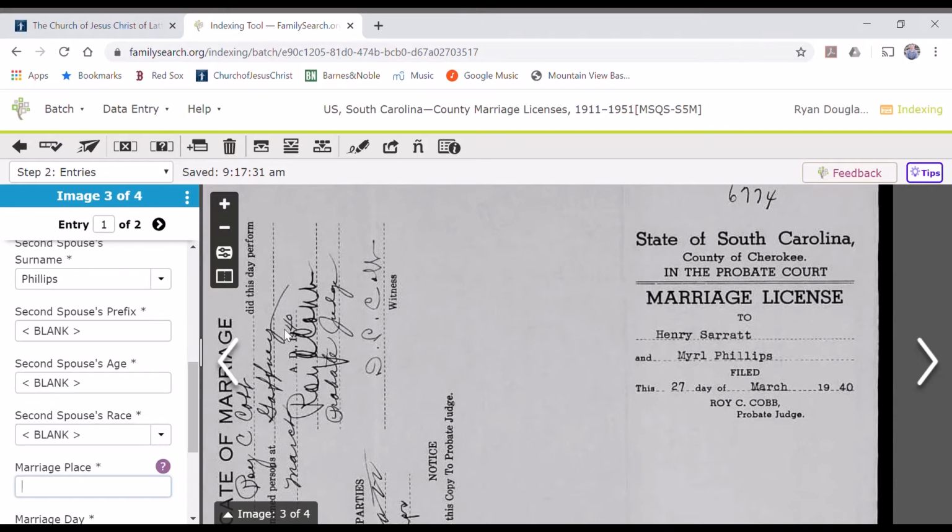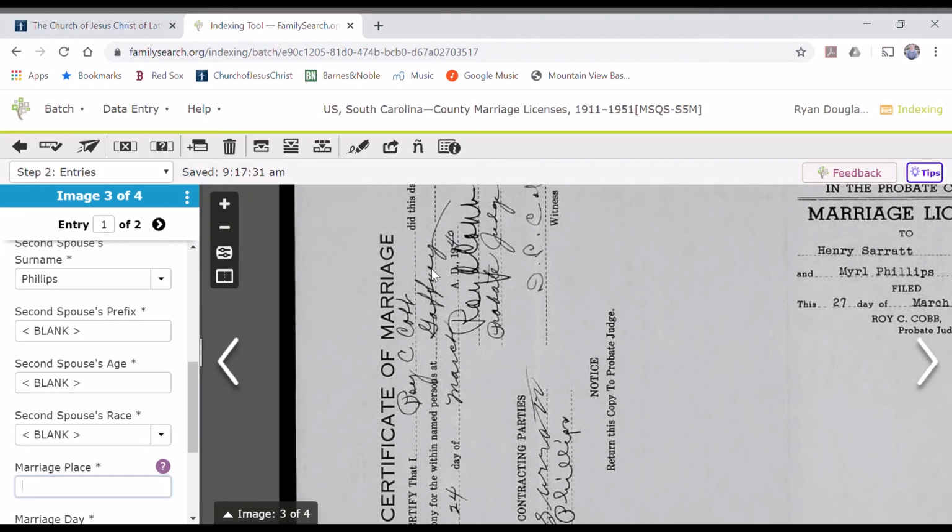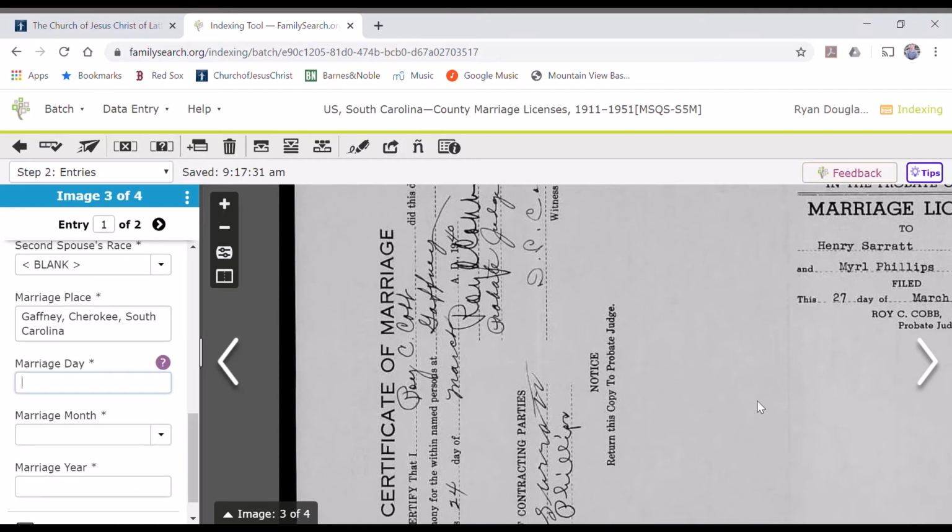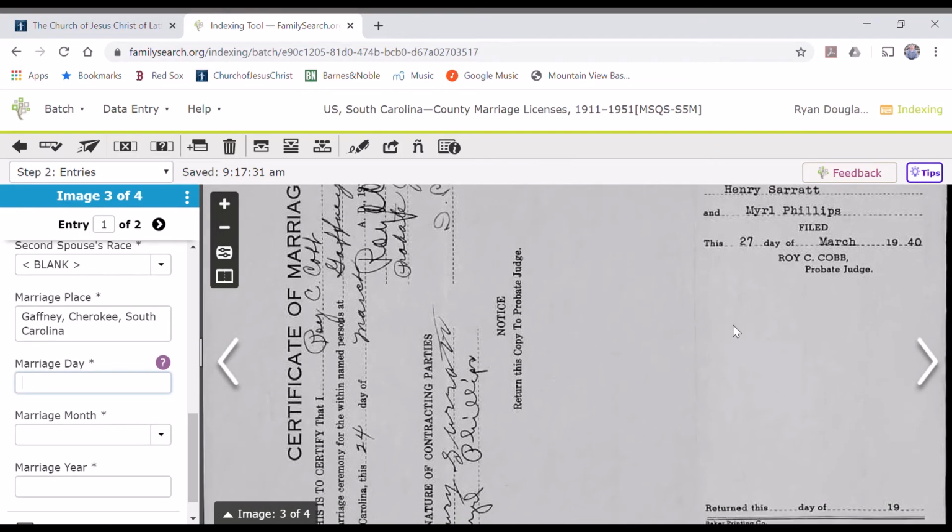So again, we have Cherokee, South Carolina. And again, we have Gaffney here. I can rotate it, but I can actually already read it. And then the marriage day says 24th of March here.